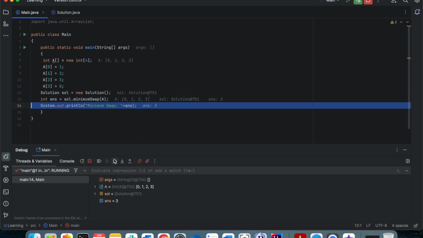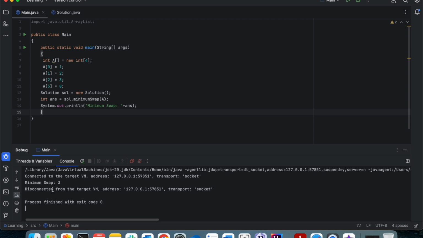And we print it. I hope you are able to understand this approach.